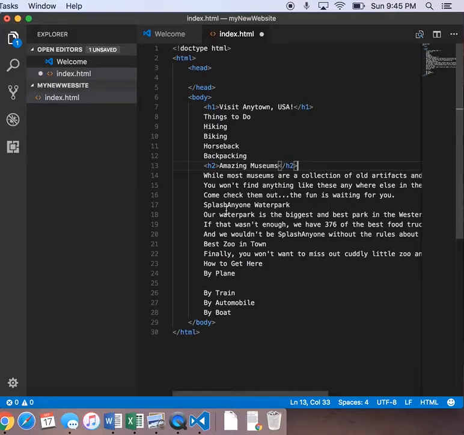Another title is Splash Anyone Water Park. This is also a title. I'm also going to give it an H2 because I don't want it to be as big as the headline at the very top, but I do want it to match the size of Amazing Museums' headline.